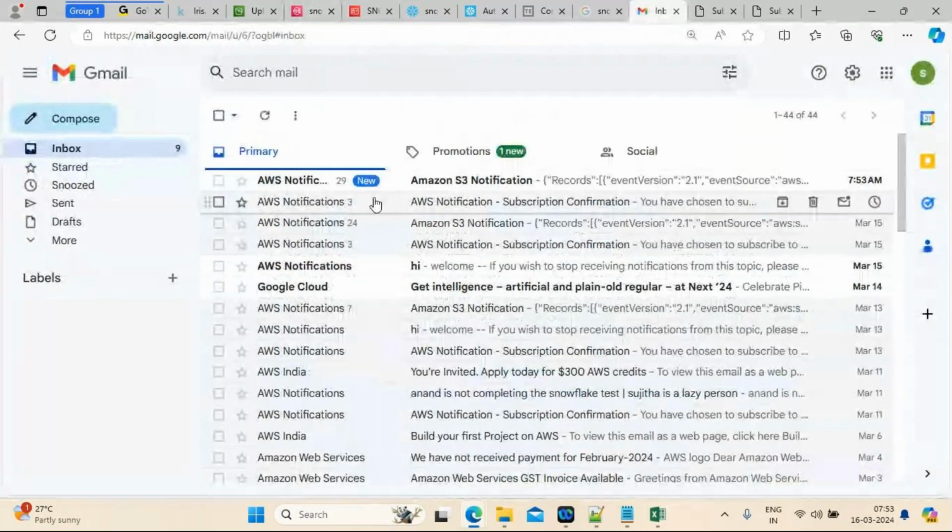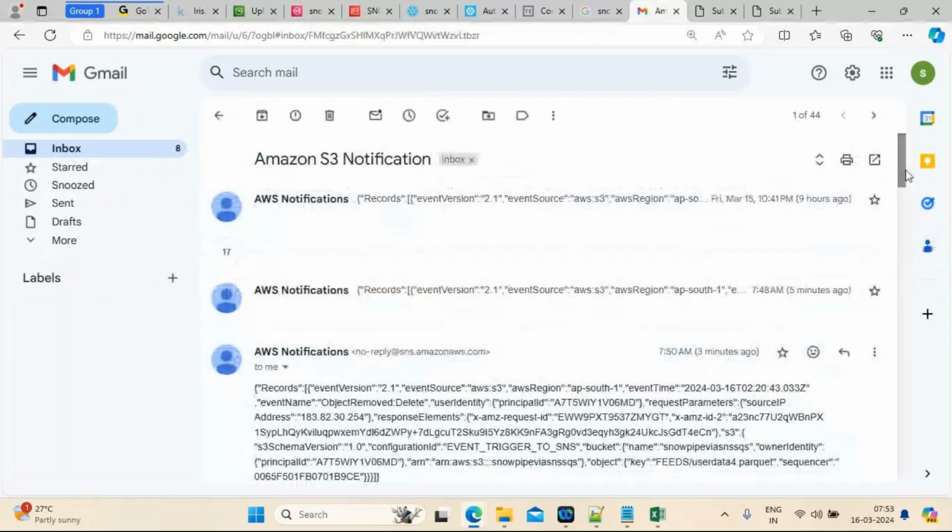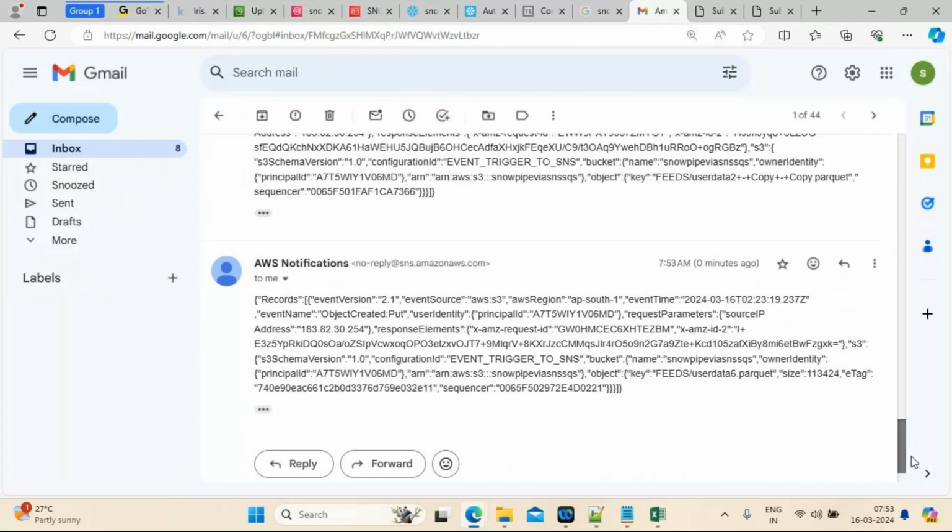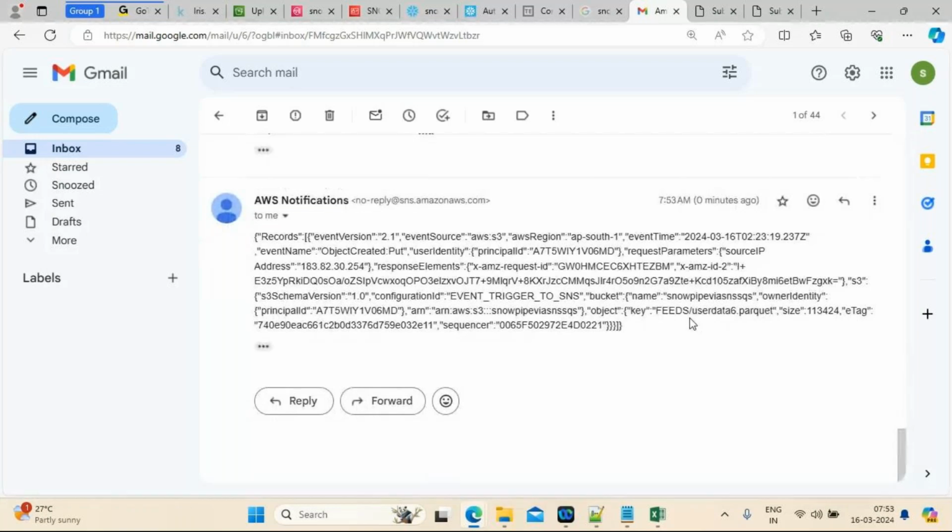See, I got the notification. If you scroll down a little bit, we can see the event messages. All file level metadata information you can see: user data 6.parquet, the size in terms of bytes, e tag, and then sequencer, file sequencer. These are the file metadata informations, as well as a few more metadata informations. Configuration ID, everything you can see. Once you receive the messages, it's 0 minutes ago.